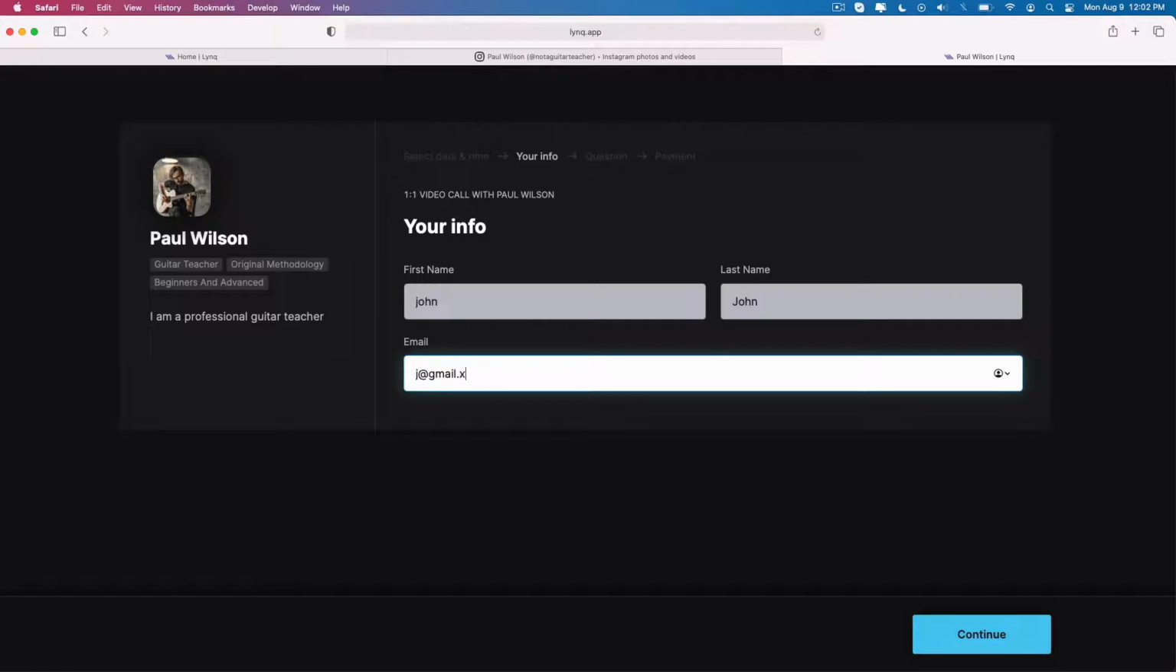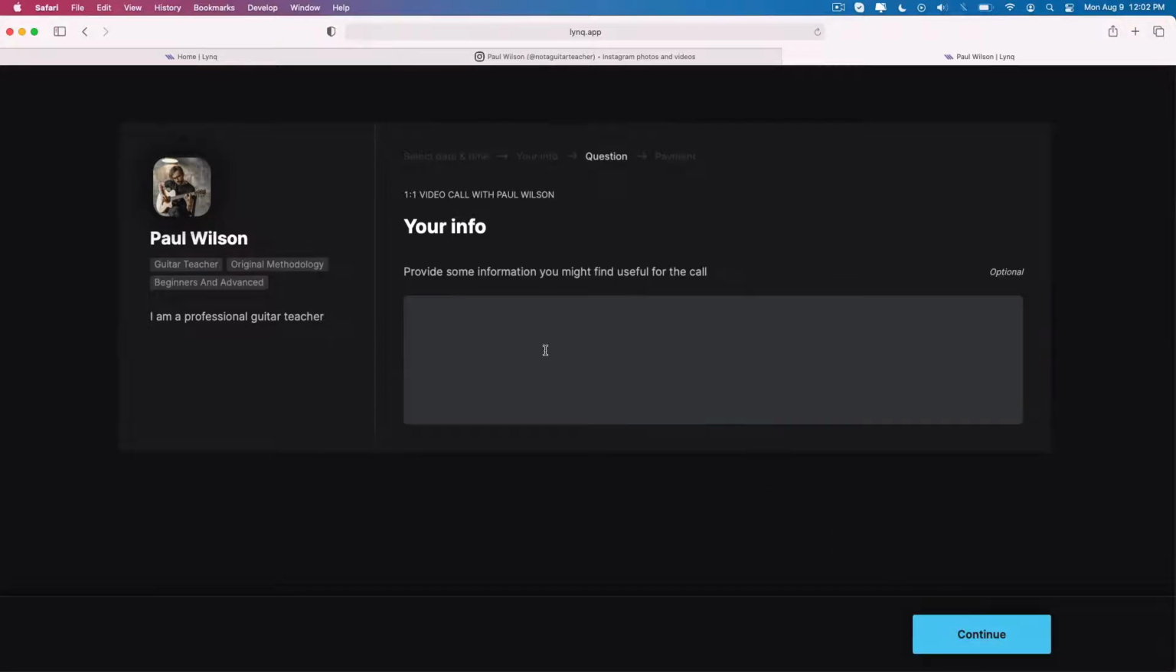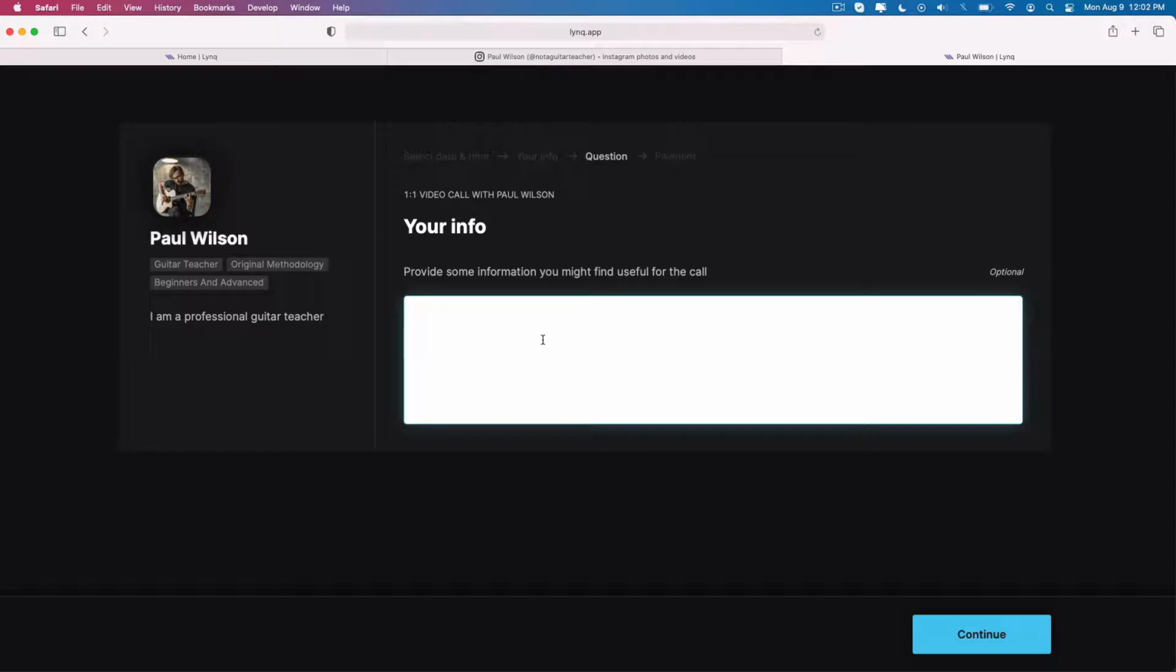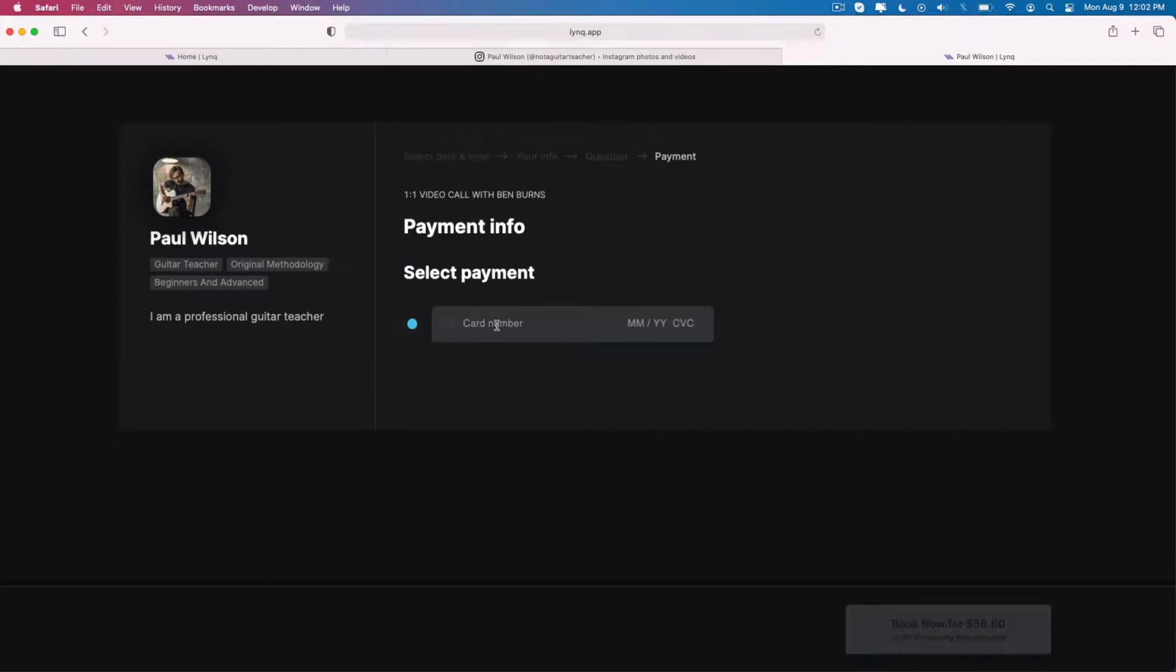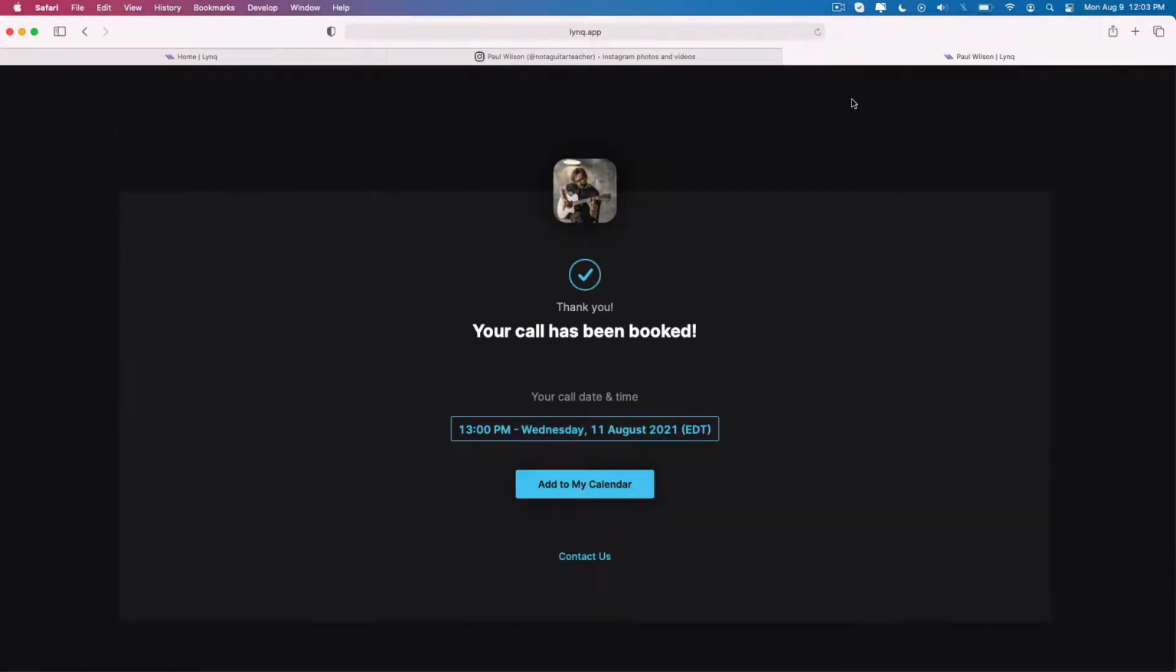Right after that, there's an interesting step where I can provide additional information ahead of the call. Let's put a simple text here and then continue. The last screen provides the payment option. So I'm going to skip this step for now, and we're going to see how the process looks like in the back office once a client has made a purchase.